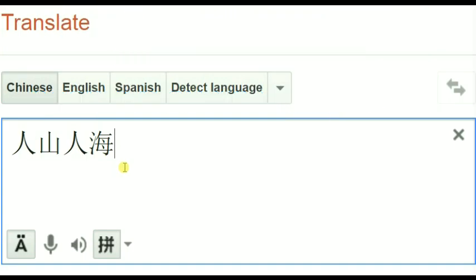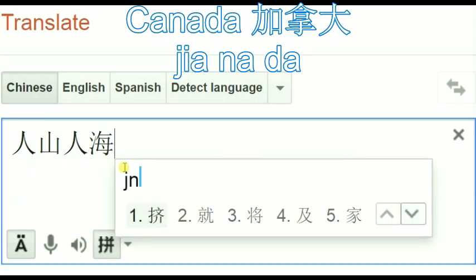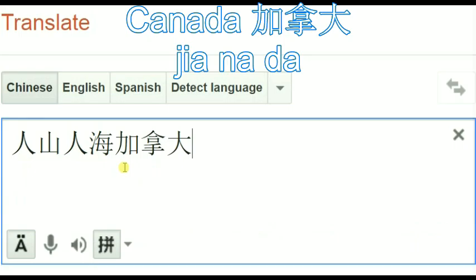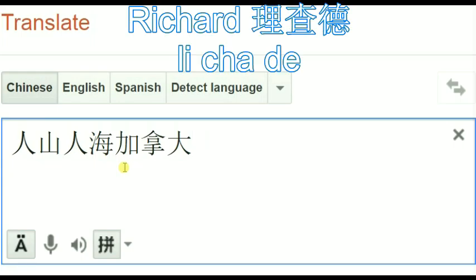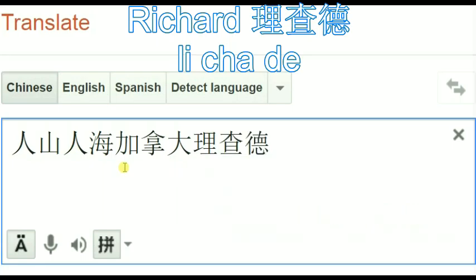Let's try another one. Canada, 加拿大. Okay, 加拿大. Isn't that cool? You got 加拿大. I don't even need to know what is 加, what is 拿, what is 大. First name, Richard, which is, in Chinese, 理查德. 理查德. See? LCD, no, we don't want LCD here. The second one is 理查德, is Richard, right?